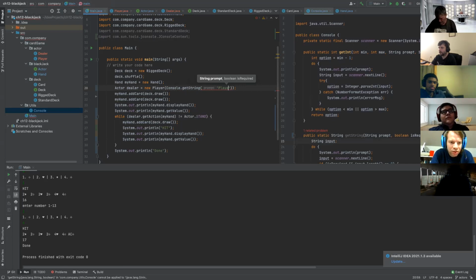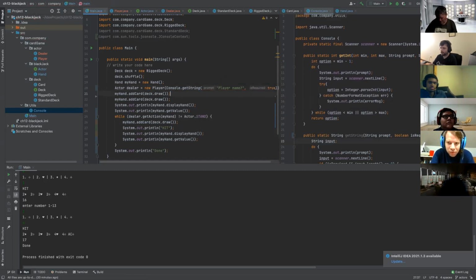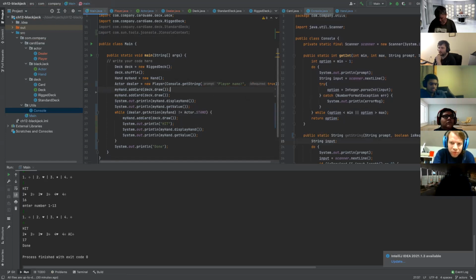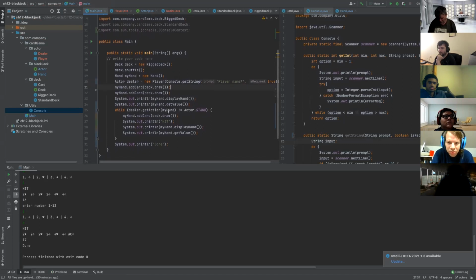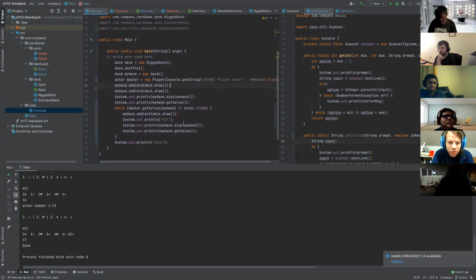Prompt: your name. It is required. They must enter something. So now we're going to go ahead and add a card. We're going to draw. Display hand. Get value. We're going to run the get action method. And as long as they don't stand, we're going to draw.